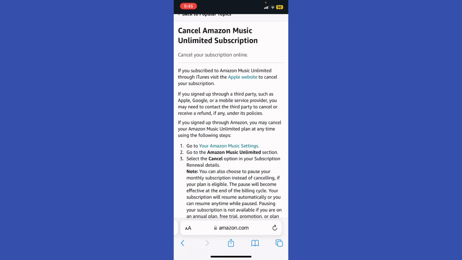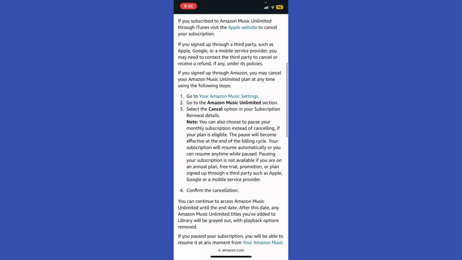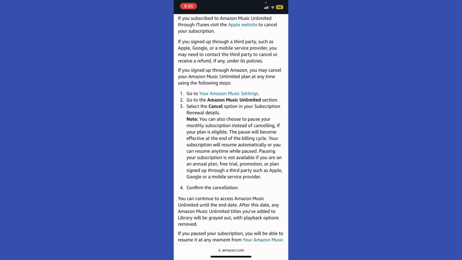And if you signed up through Amazon, you may cancel your Amazon Music Unlimited plan at any time using the following steps. First, go to your Amazon Music settings, and secondly, go to the Amazon Music Unlimited section, and then thirdly, select the cancel option in your subscription renewal details.